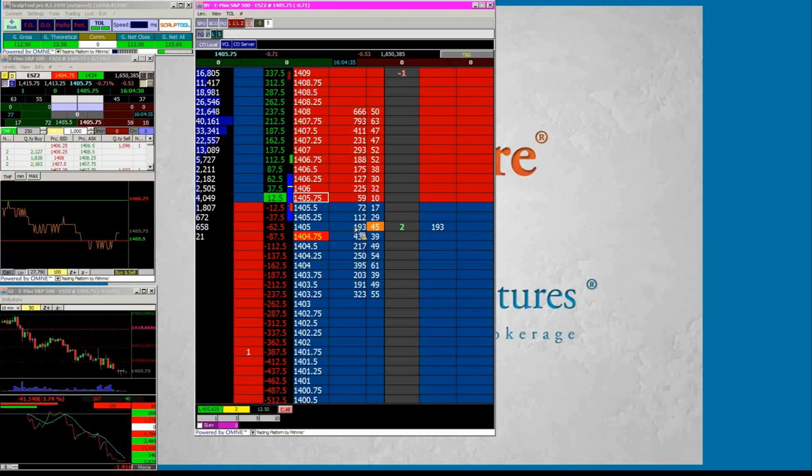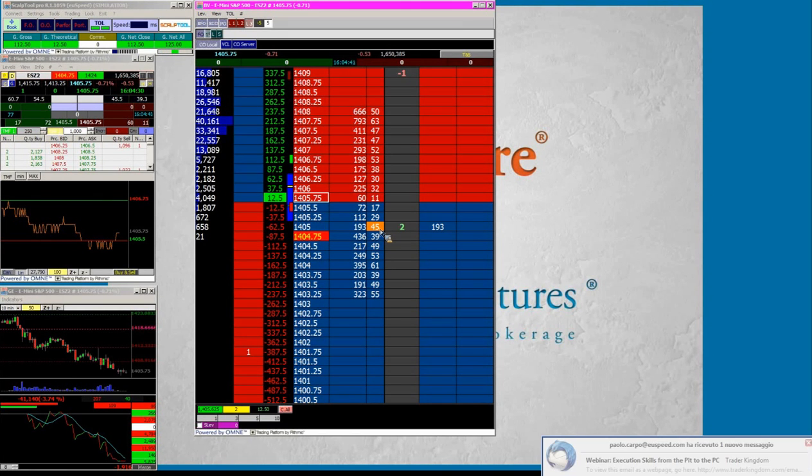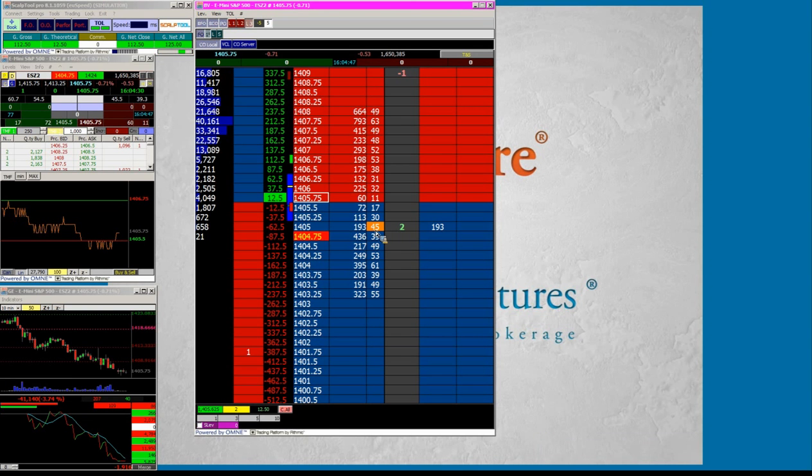And that's the number of contracts. This number here, the 45 that I'm highlighting in orange, is the number of parties that have those 193 contracts. So there's only 45 people that have 193 contracts in at that price.